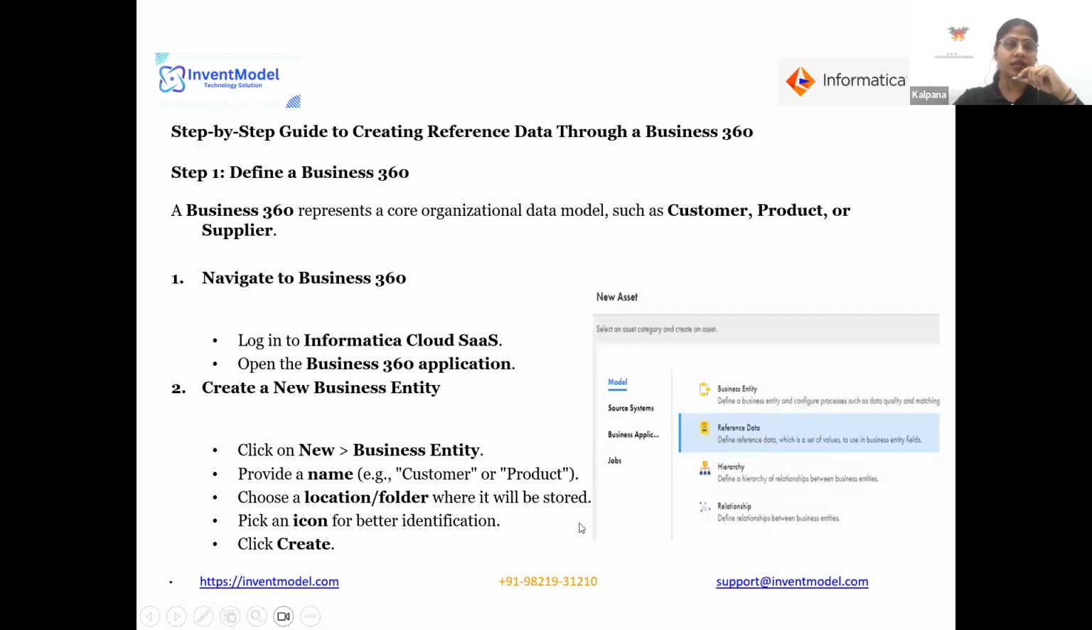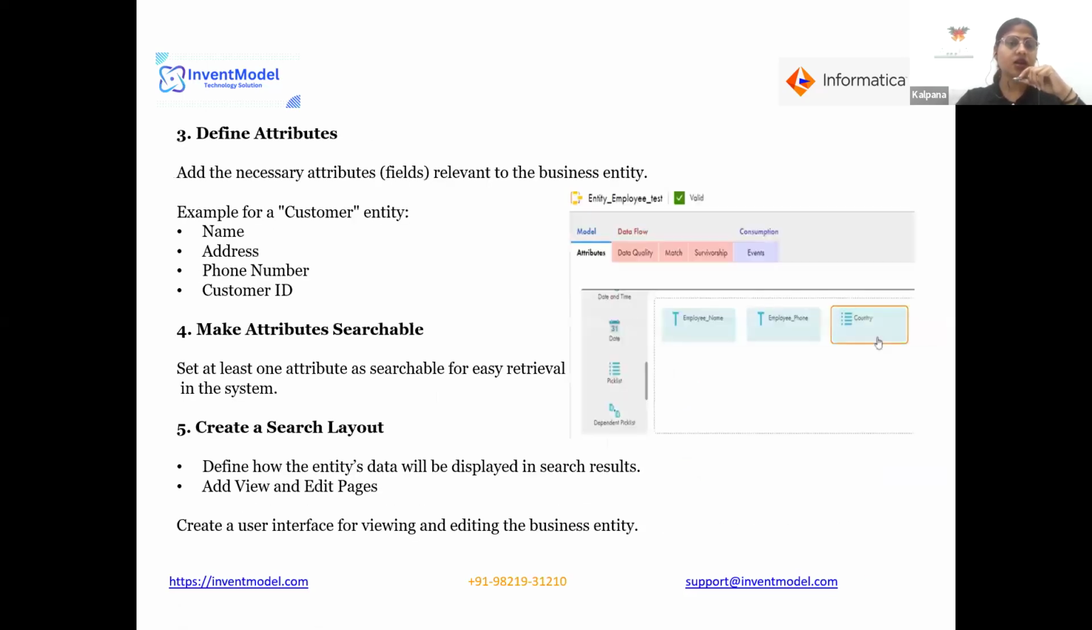First we provide a name like customer or product, and after that choose the location or folder where it will be stored. Then we pick an icon for better identification of what we are making, and click on the create option. After that, we move ahead to the next slide.